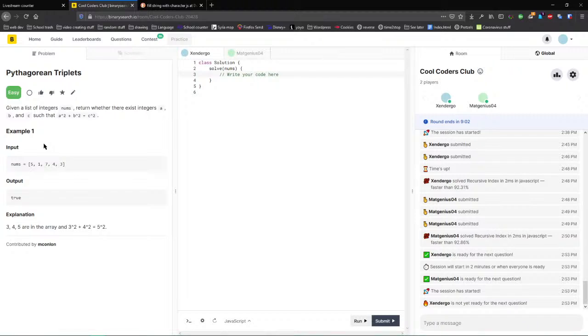Given a list of integers nums, return whether there exists integers a, b, and c. Okay. So that makes sense. So I need to find a Pythagorean triple in the sequence. Okay, so how should I do that?